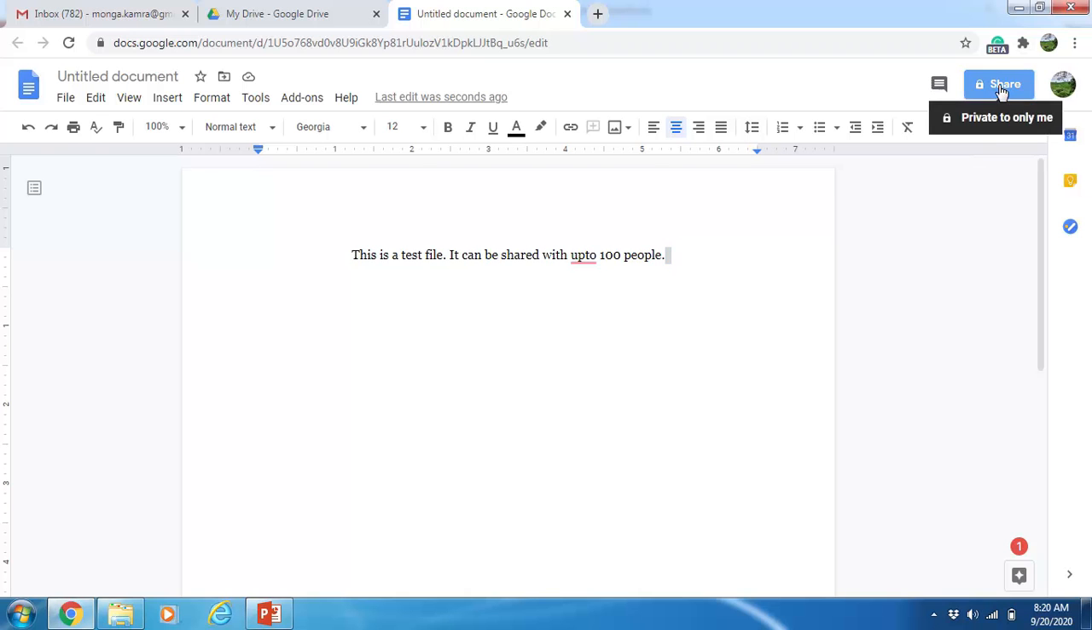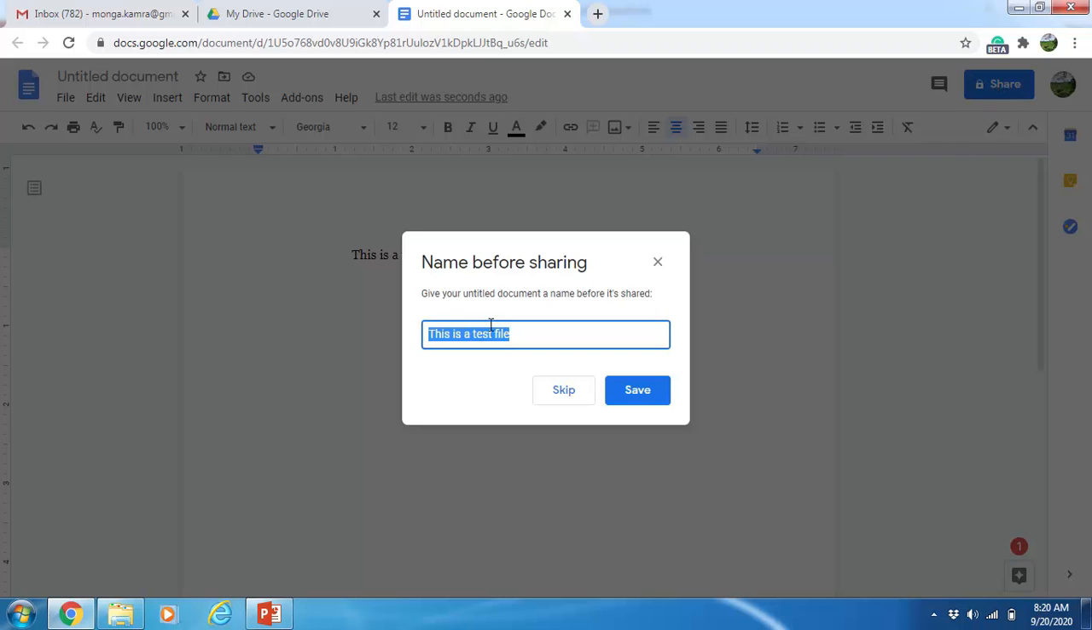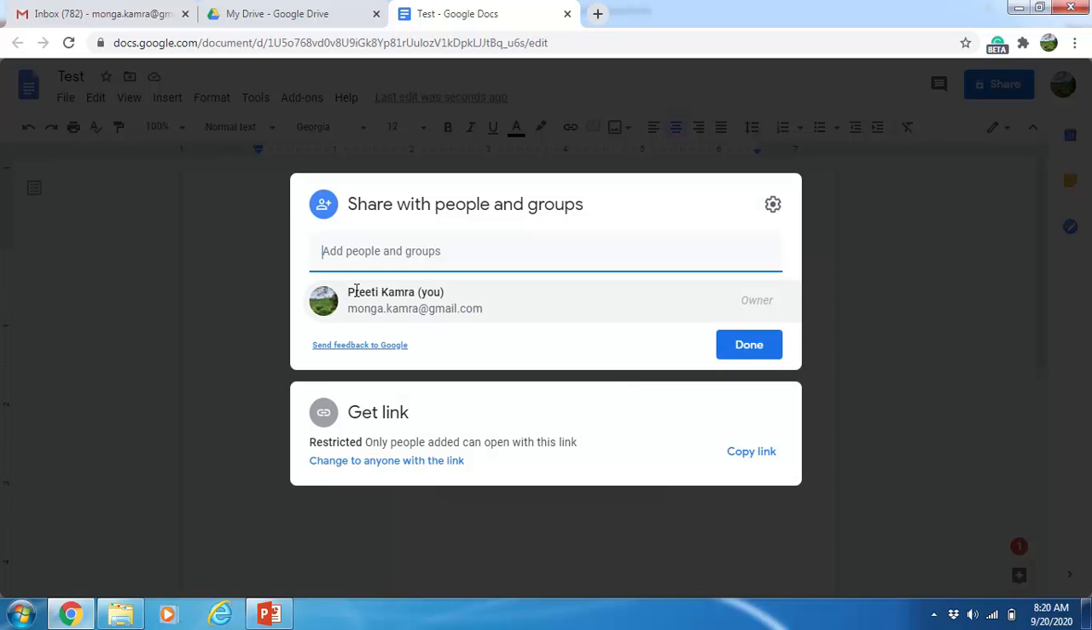Now next is sharing. So before sharing, I have to rename, give it a name. So I have given it a name as test. Now under share, I get two options: share with people and group. Out here I can type the email addresses. I can fetch those email addresses from my Gmail account.